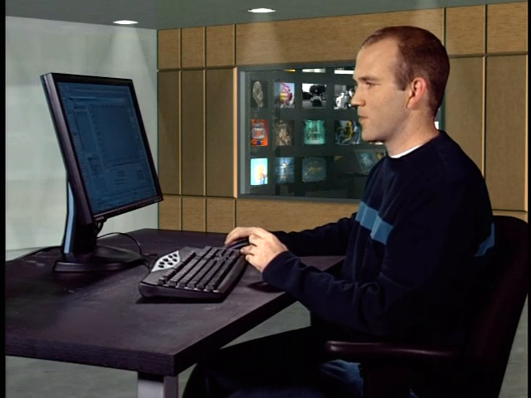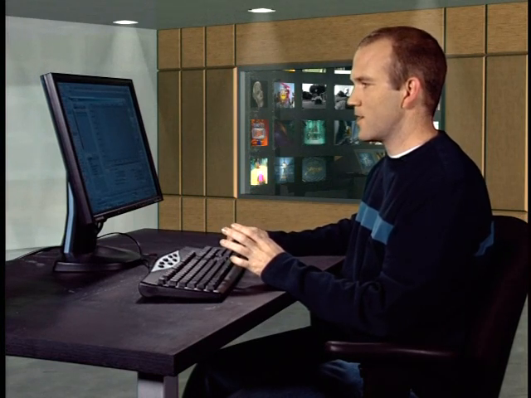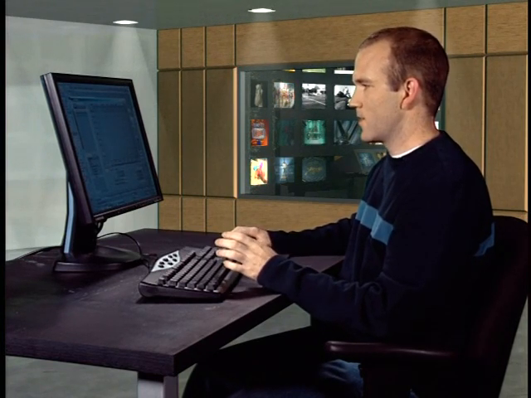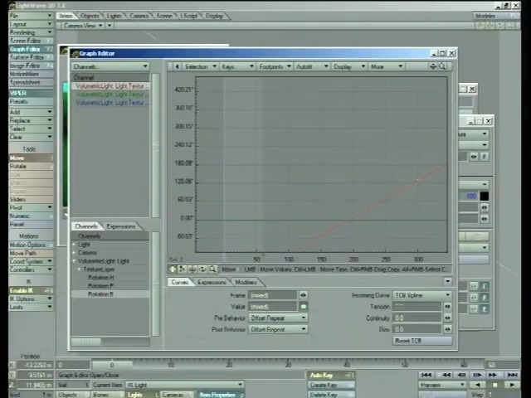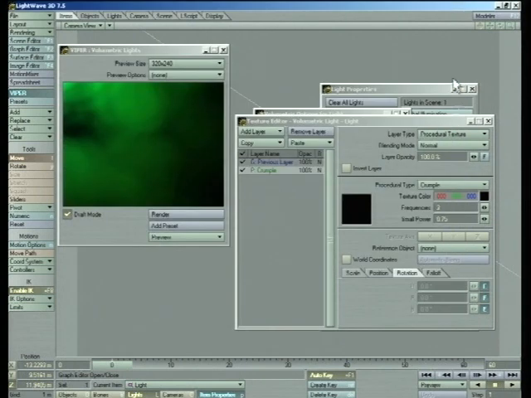It doesn't matter if I'm starting at 0 and ending at 360, or if I took these and started at 88.09 and ended at 448.09. It's 360 degrees difference, so it's always going to loop. So let's set these back to 0 and 360. And we'll close the graph editor.